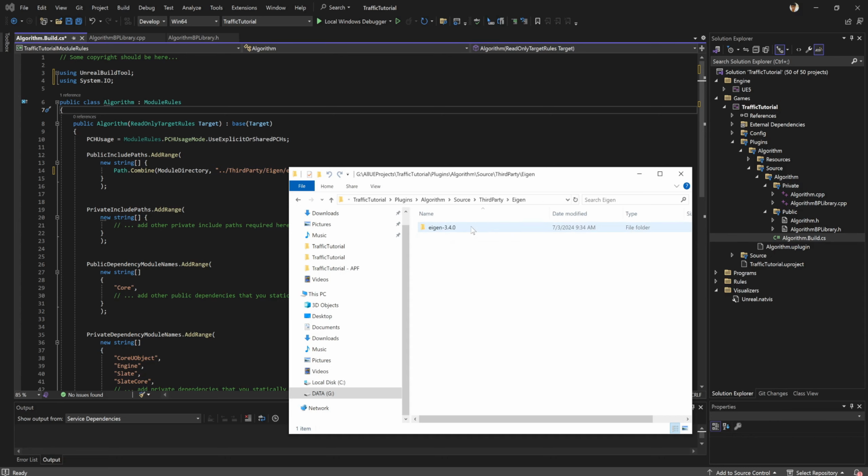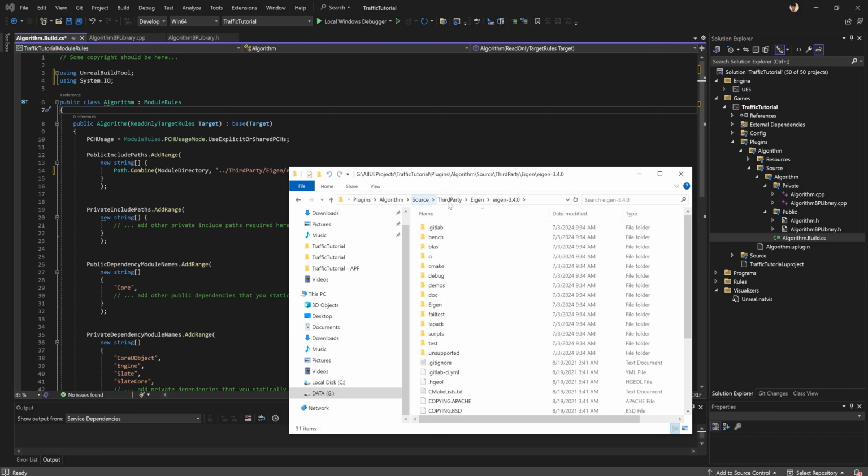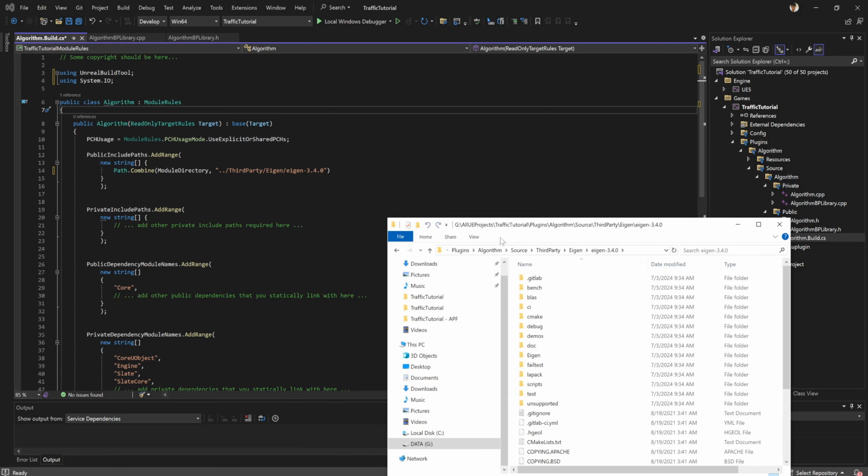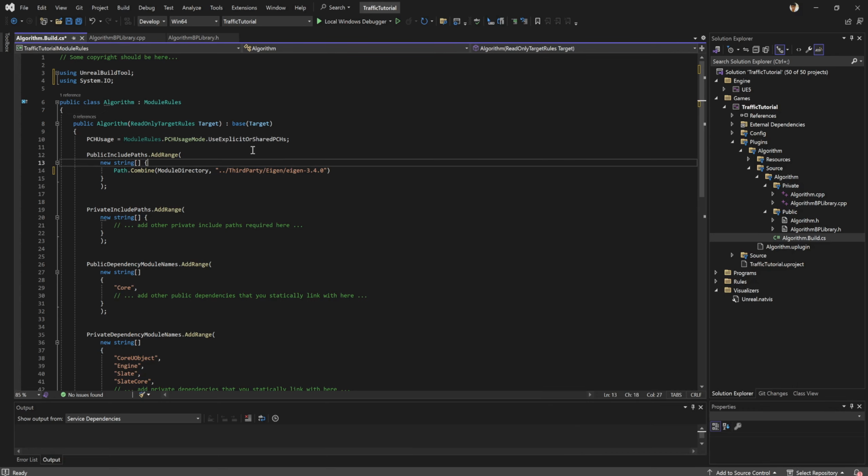Make sure the path location is the same as the location in the plugin. You can see this is ThirdParty, Eigen, and Eigen 3.4.0. And save.